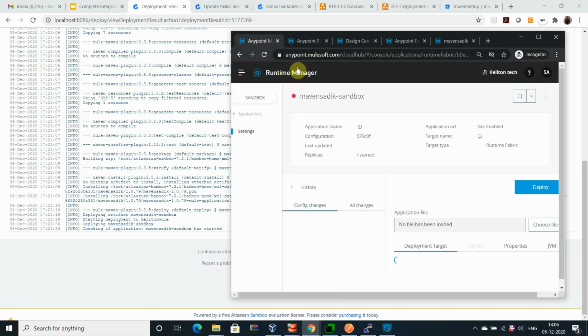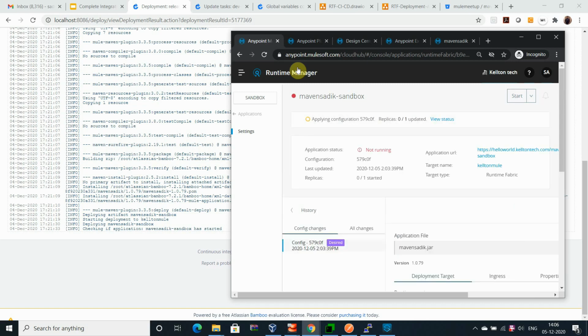It's still being done, so just wait for some moment. Okay, I am using the Exchange, where you can maintain the version from here. You can go through my other videos for Runtime Fabric. I'm not explaining how Runtime Fabric works here. So let's wait for some time.